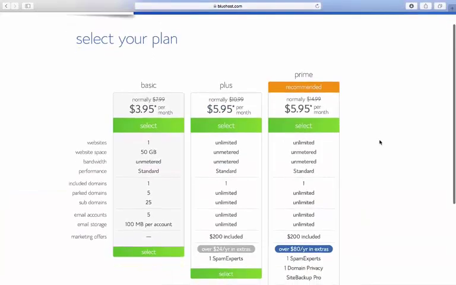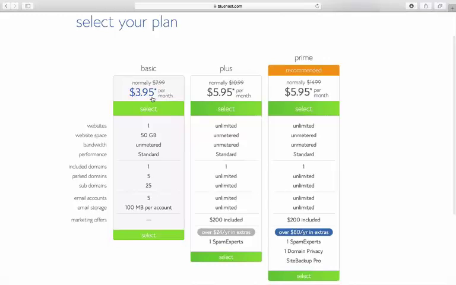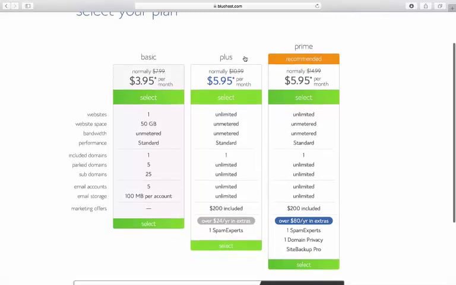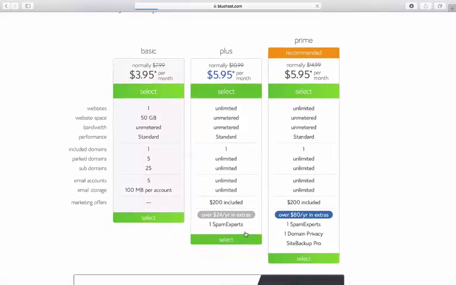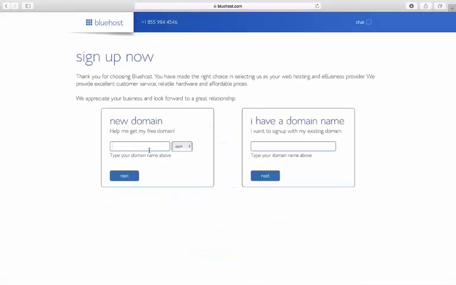So you'll choose your plan. For just $3.95 a month, you can host one website, or for $5.95 a month, you can host unlimited websites. So once you select your plan, you'll choose your domain. Your domain is the URL of your website. So for instance, Google's domain is google.com.